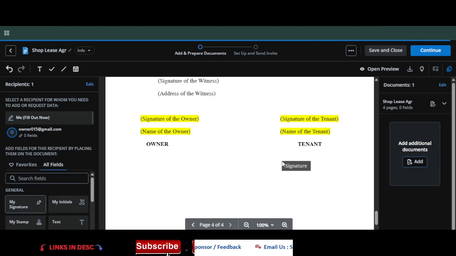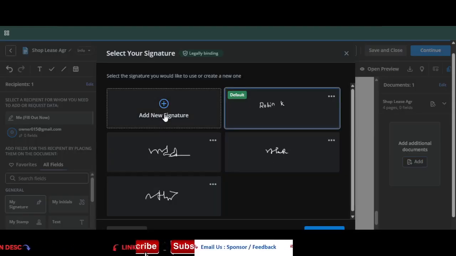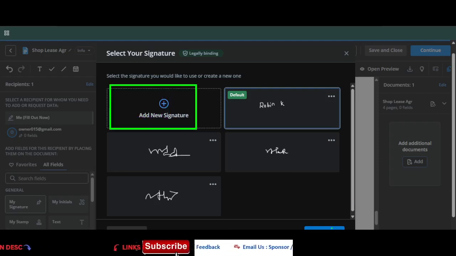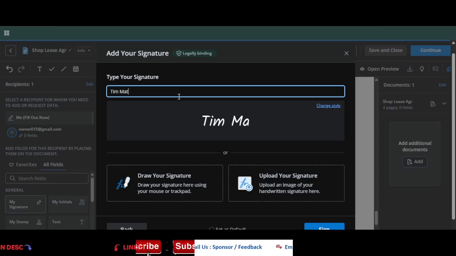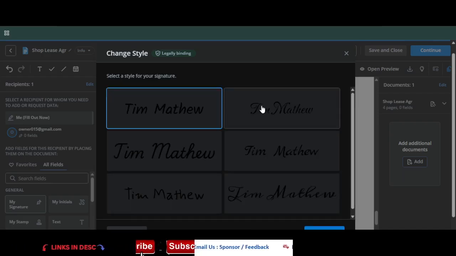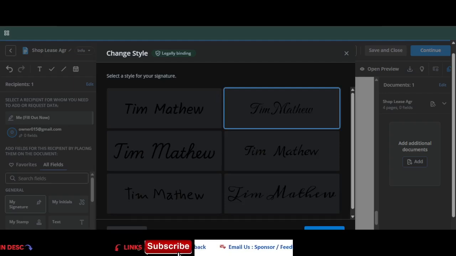So this is your signature. Now you click on this option called add new signature. This button over here, you tap on it, then you'll be able to sign. Here you can type your full name, or else you can draw also. And you have lots of signature styles. So for example, you need this style, so you can simply select and sign.